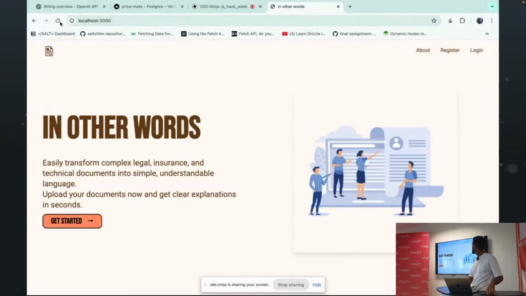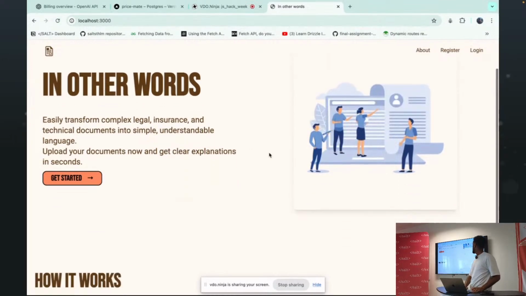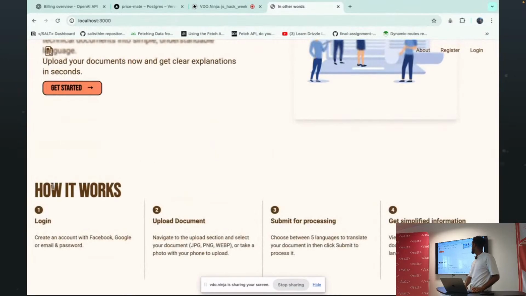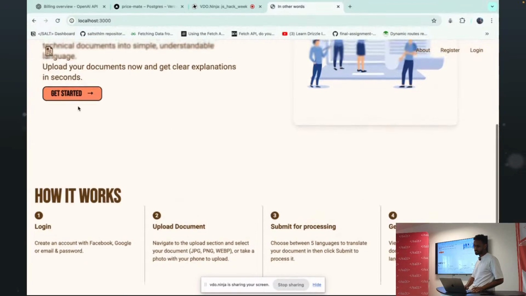So this is the site. It's published and deployed as well, but currently I'm running it on localhost because it goes a little bit faster. It's called In Other Words, and if you scroll down, you get learning steps on how it works. First you need to log in, then you need to upload a document, submit it for processing, and then you get your simplified information. That sounds good. Let's get started.